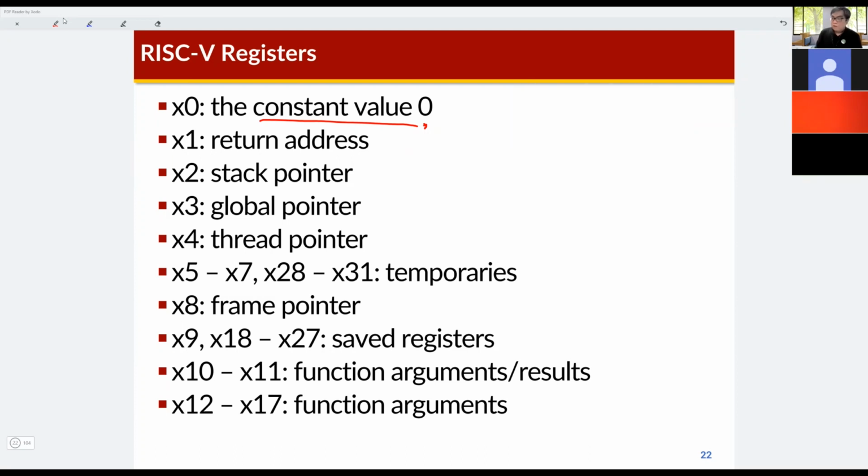Sometimes we can use the always-0 value, like add x2, x0, 1. What does that mean? It performs x0 plus 1, and since x0 is 0, it just stores 1 to x2. So by using the always-0 value from the x0 register, we can implement some specific instructions.